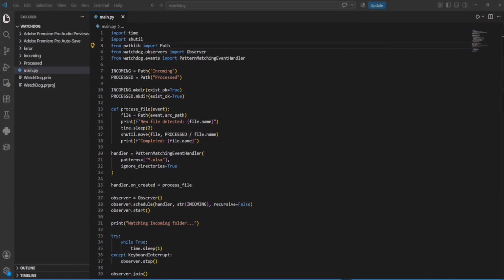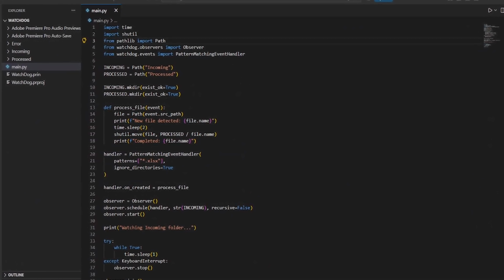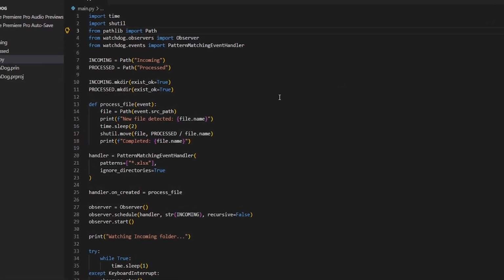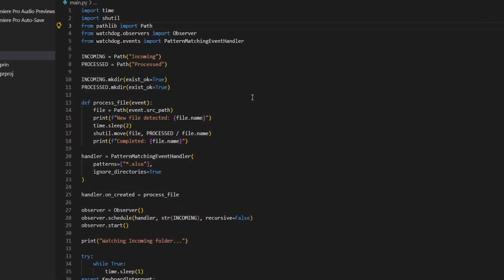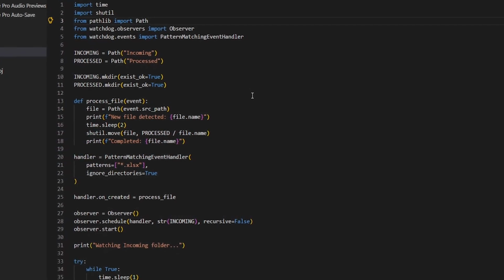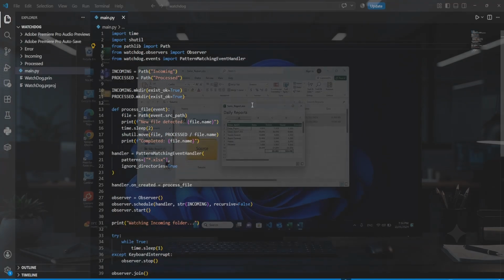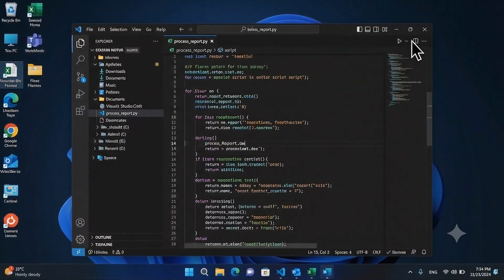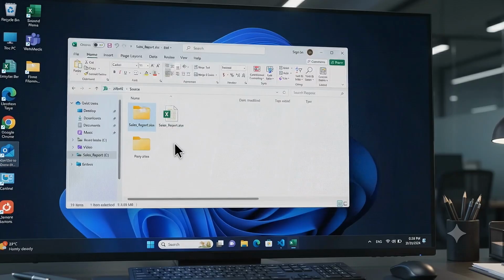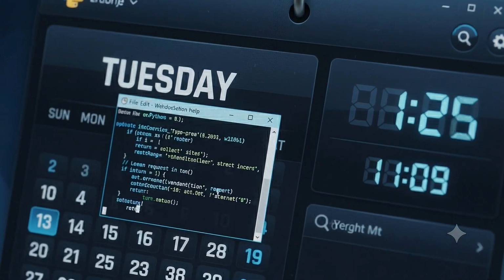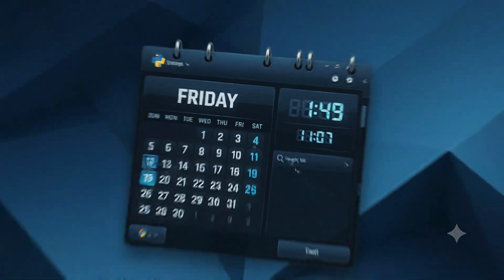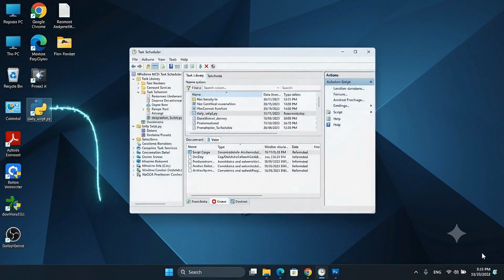Hi, in my previous video, we built a Python automation that automatically detects new files added to a folder and processes them instantly using the Watchdog library. It's a great solution when you need real-time monitoring, but what if you don't need your script running all day? What if you just want it to run once every morning at 9 a.m. or every Monday or every hour without opening VS Code or even without remembering to run it? That's exactly what we are going to build today using Windows Task Scheduler.